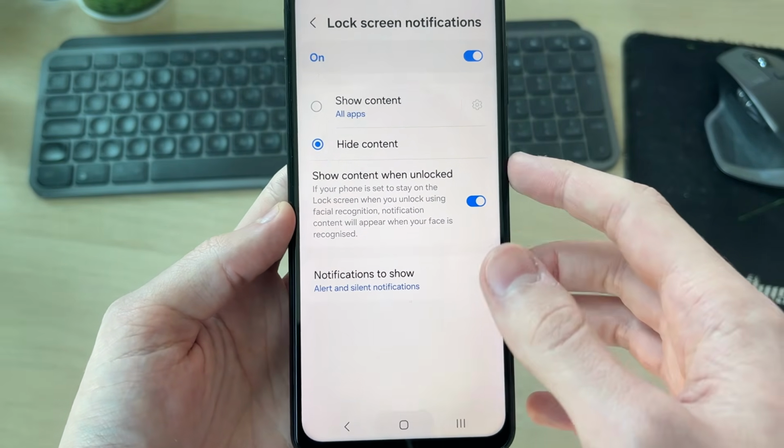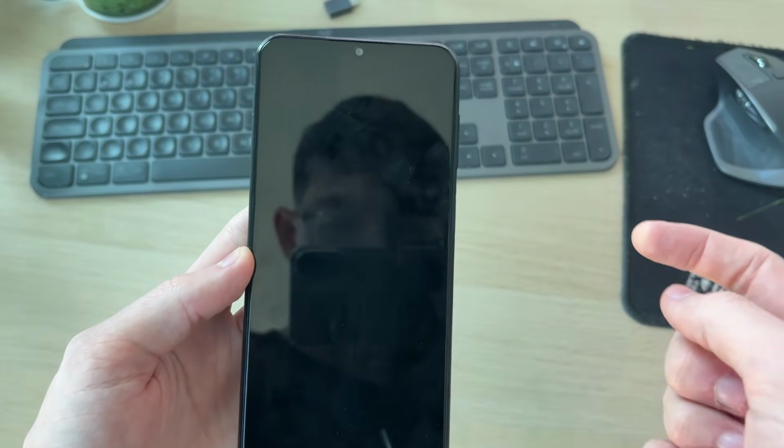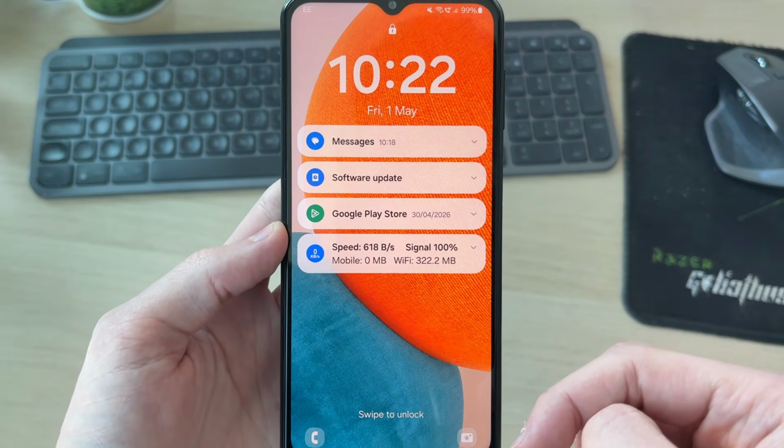So now if I press the side button and come back on, you'll see it's now hidden. That's it.